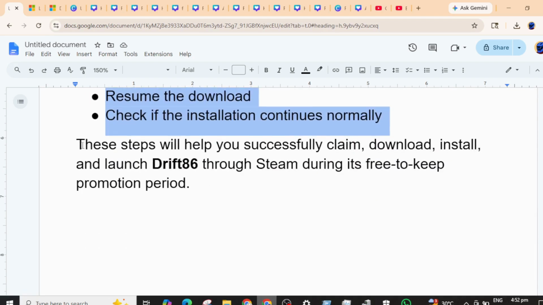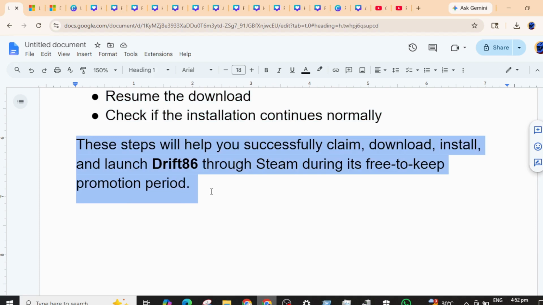These steps will help you successfully claim, download, install, and launch Drift86 through Steam during its free-to-keep promotion.